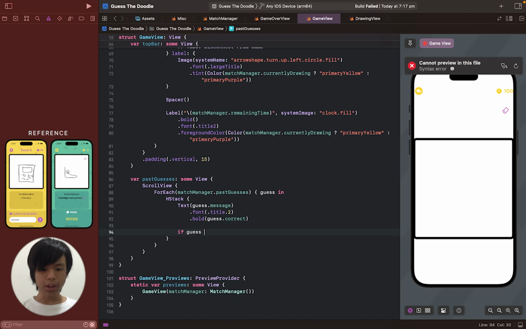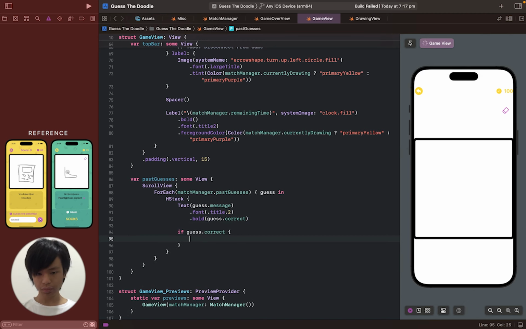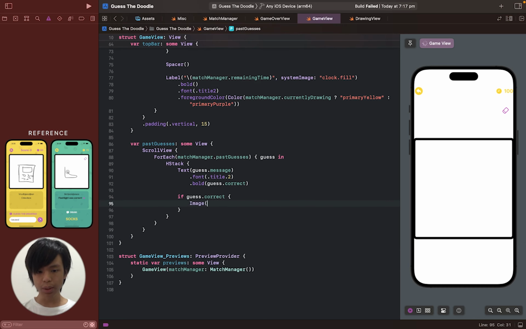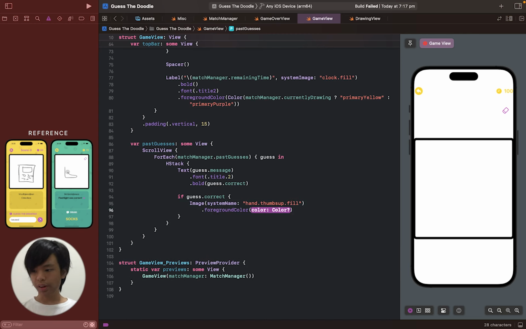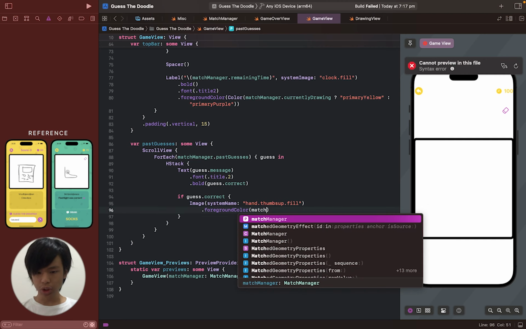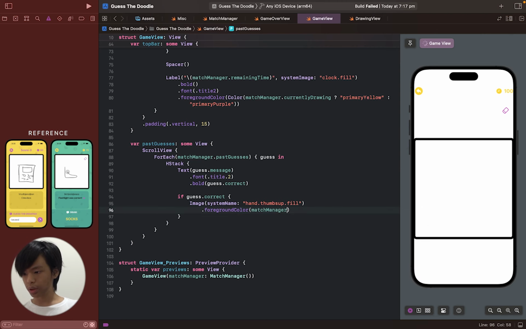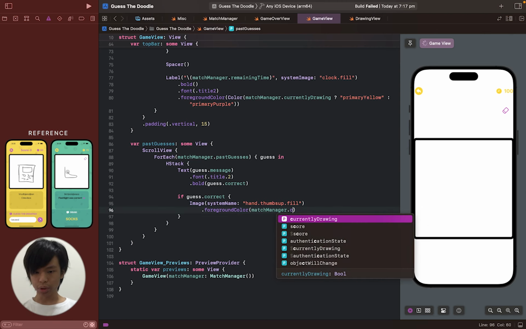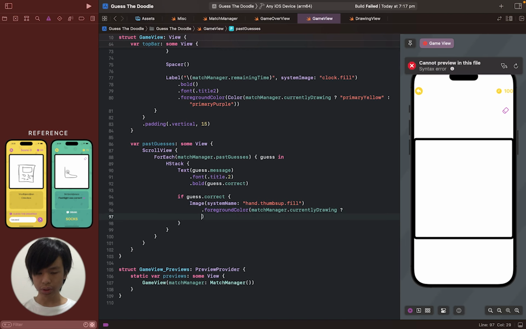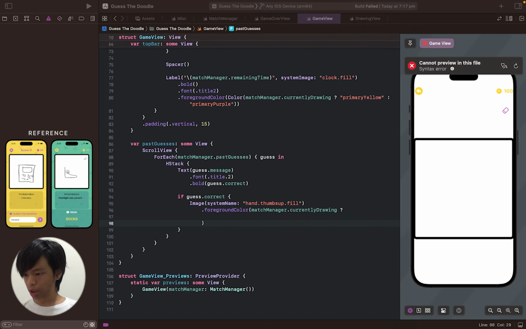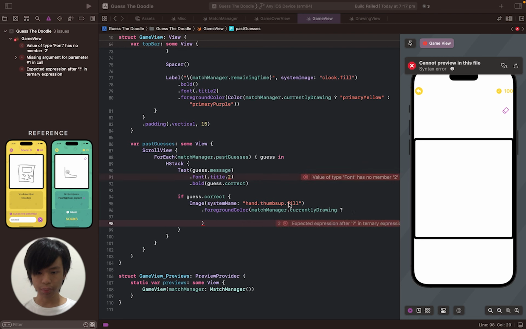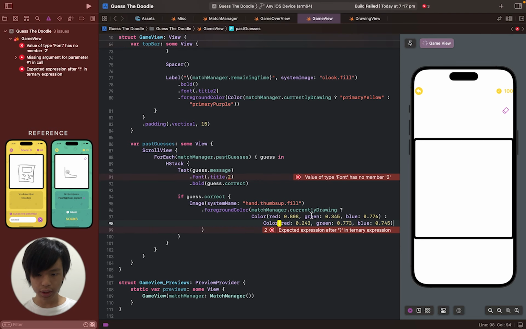If our guess is correct, we can put in an image, system name, hand.thumbsup.fill, just a green thumbs up. You can put in our foreground color as match manager. If our match manager is currently drawing, we will have 2 different colors. I will actually just copy and paste these instead of making new things in the assets. It just makes it easier.